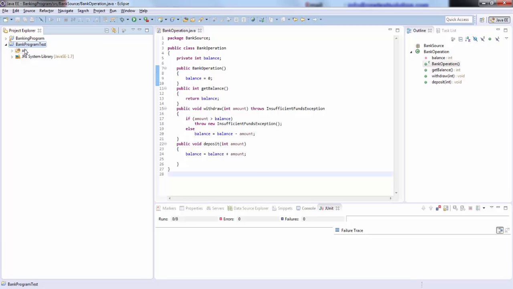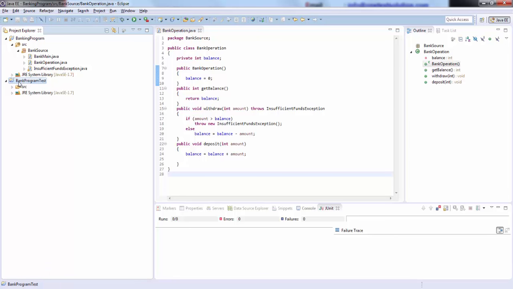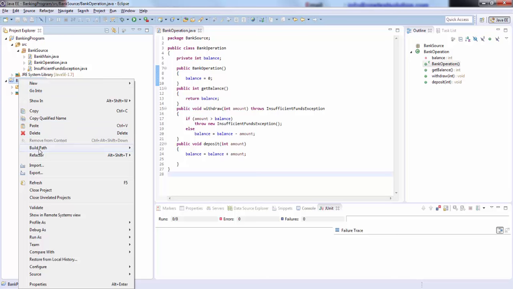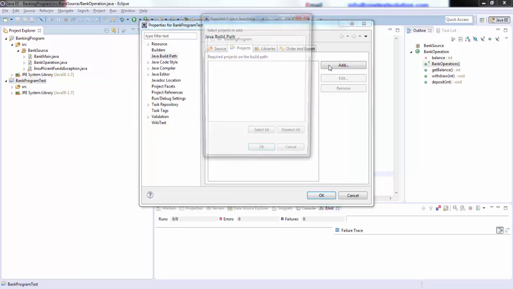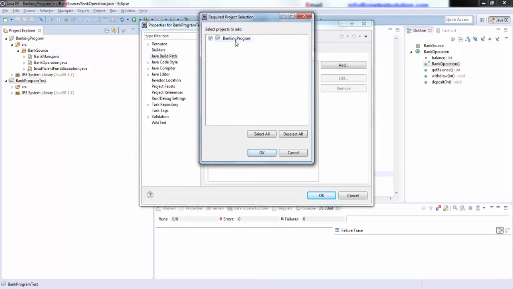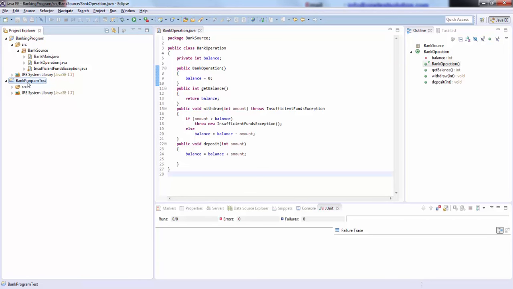The first thing we need to do is associate the banking program with this project. So right click on this test project where we are planning to write our test, click on build path, then configure build path. There select the option called projects, click add, and add the reference to the banking project, because we will be writing a unit test for the banking program. Click on OK. Okay, now my source is all set up.